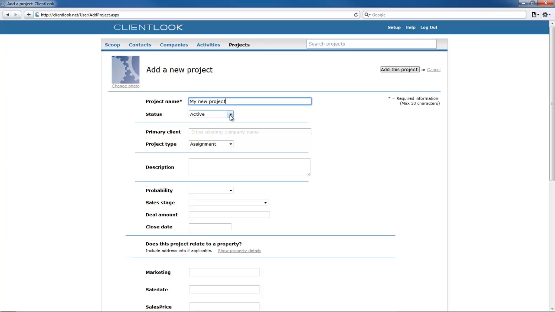The status field dictates whether this project is currently active or inactive. Once the project concludes, you'll mark it as inactive to archive all the contents of this project, leave everything intact, but cause this project not to show up on your default projects list. Now you can enter a primary client here by just entering a few characters and selecting a name from the list of companies that appear.